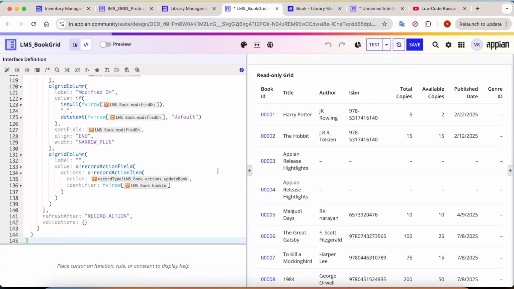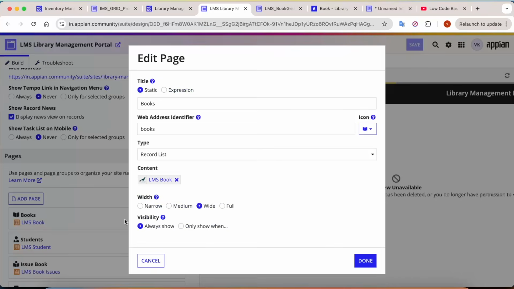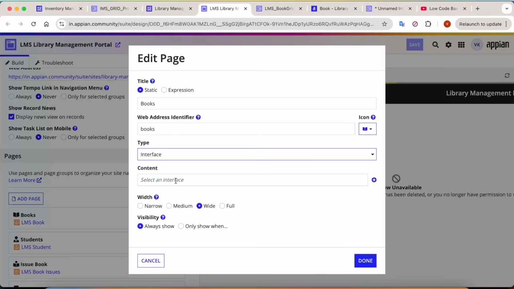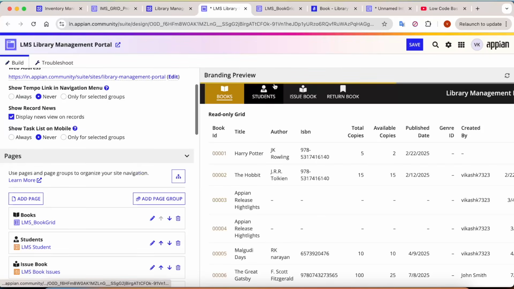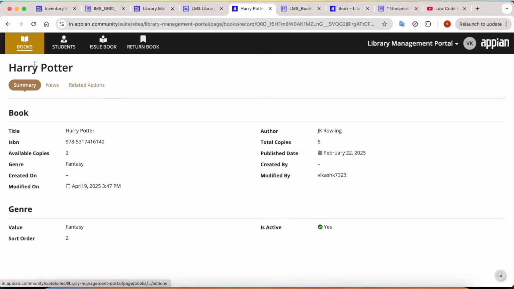Once you save it, the book will be available. Then go to the library management, and wherever you are referring to the books, instead of the record list, we are going to enter the interface that we have just prepared: LMS book grid. Click on this one and save it, then click on save changes. Now when you try to open your site once again, the book data is going to load up. I know that some features are not available, like drop downs and user filters, but we can add custom drop downs, and at least the grid is loading, so it will not become a blocker for you.